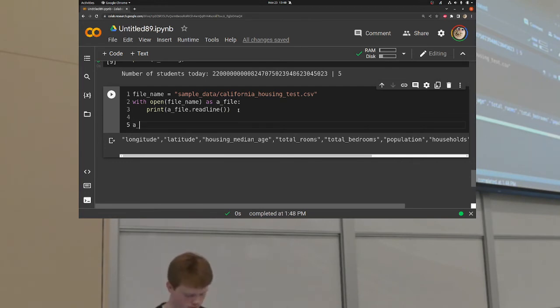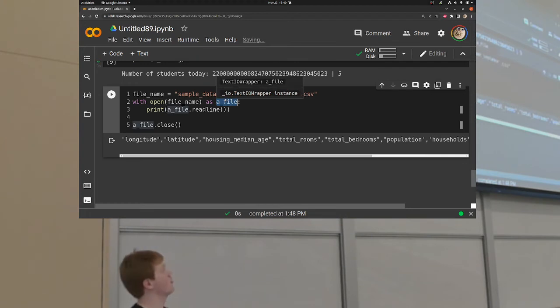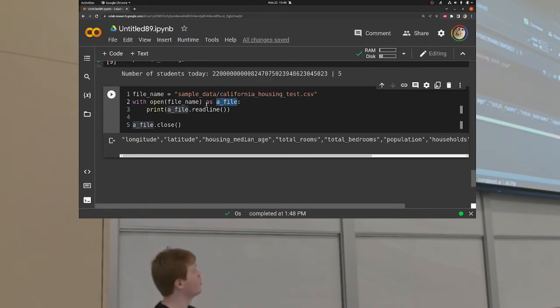So we'll be using this file in this loop, and after the loop, what we're going to want to do is just close the file. So we're opening the file, and we're assigning it to the variable a file. A file becomes like a file reader object that you can use to iterate through files line by line.